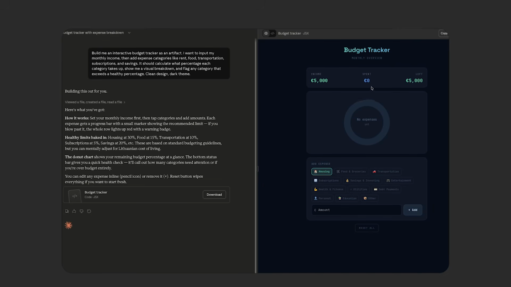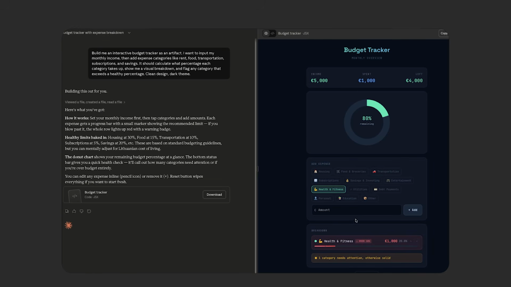For example, you can put in how much you're spending. So for example, health, 1,000 euros, add. And you can see it even flags it red because for health and fitness, it recommends you spend 10%. And you can see one category needs attention. You can even close it.